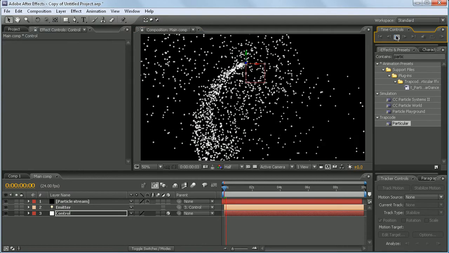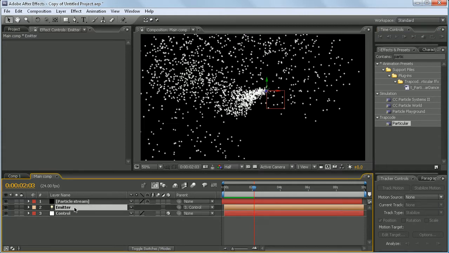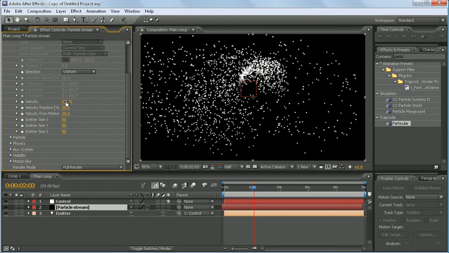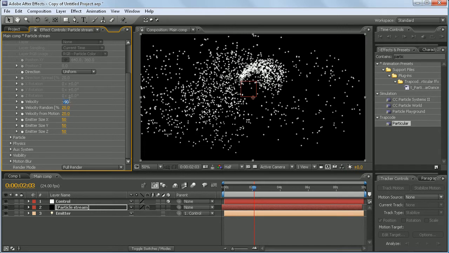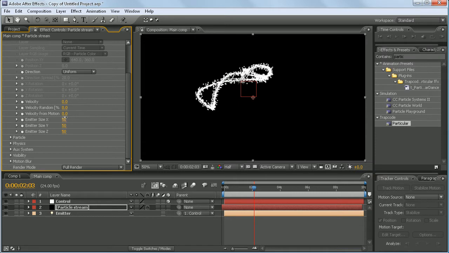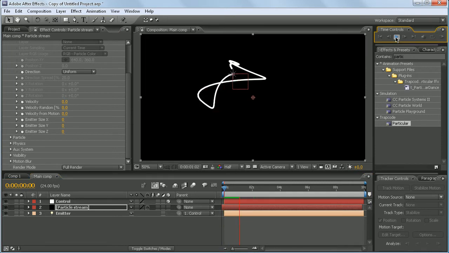So now if you play this, you can see the particles follow the control. Or actually, the particles follow the light, which is the emitter, and the emitter, which is the light, follows the control. So now if we go back to this particle stream, I want to change all the velocities, everything here, to 0. And what will happen when you do that is you will get a nice, thick, solid line, just like this. Okay, so now if we play this, you can see we get a nice little line.